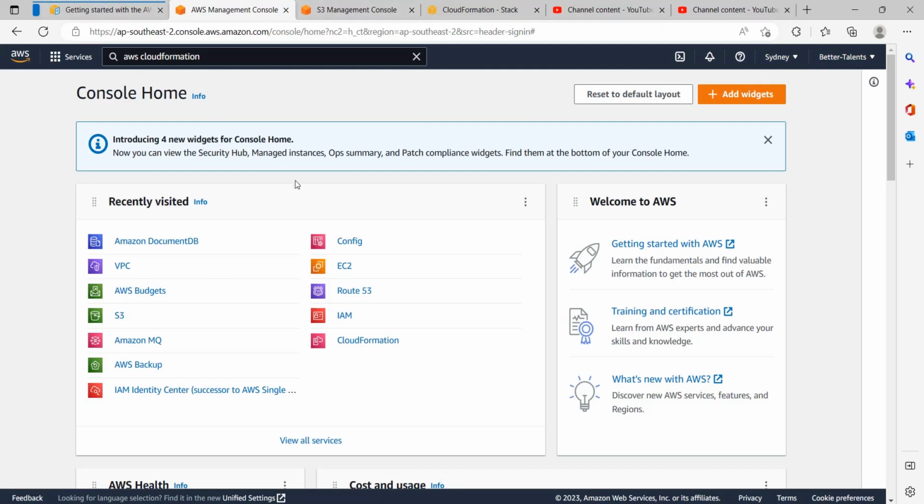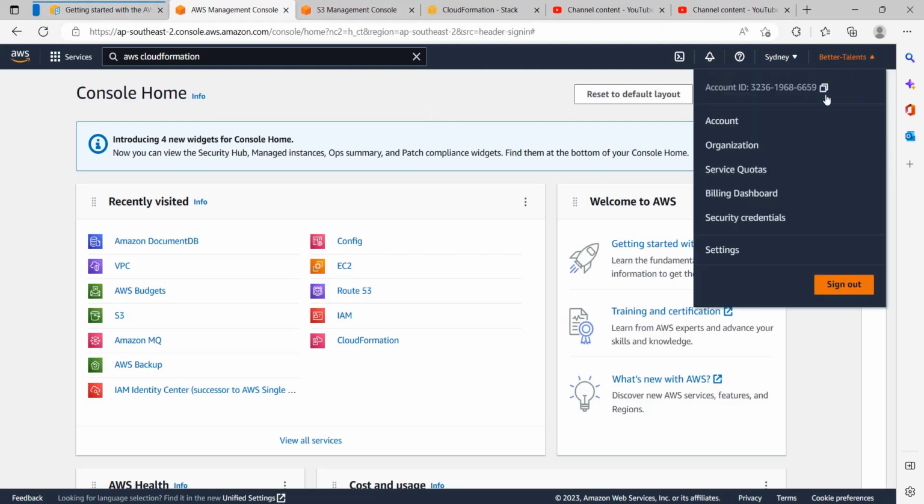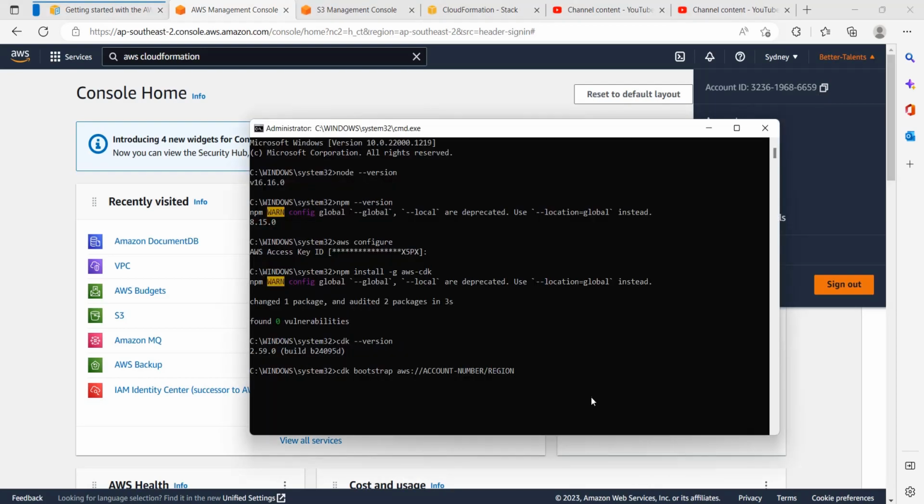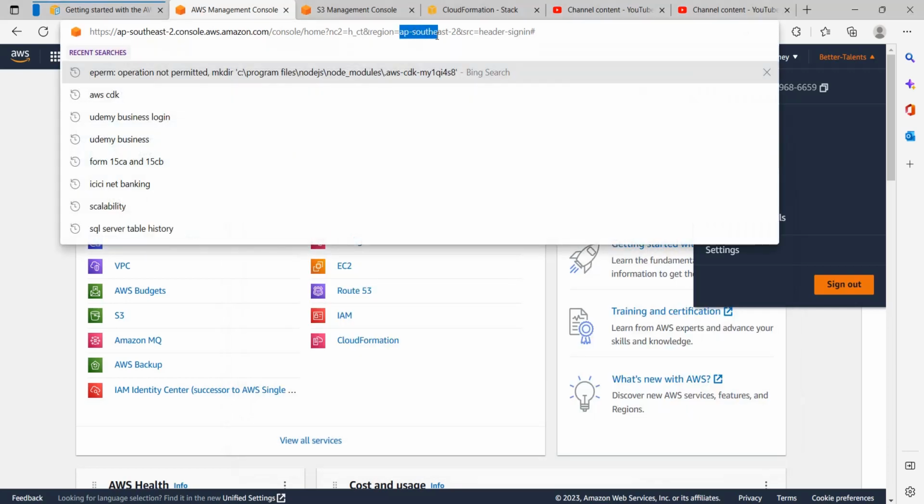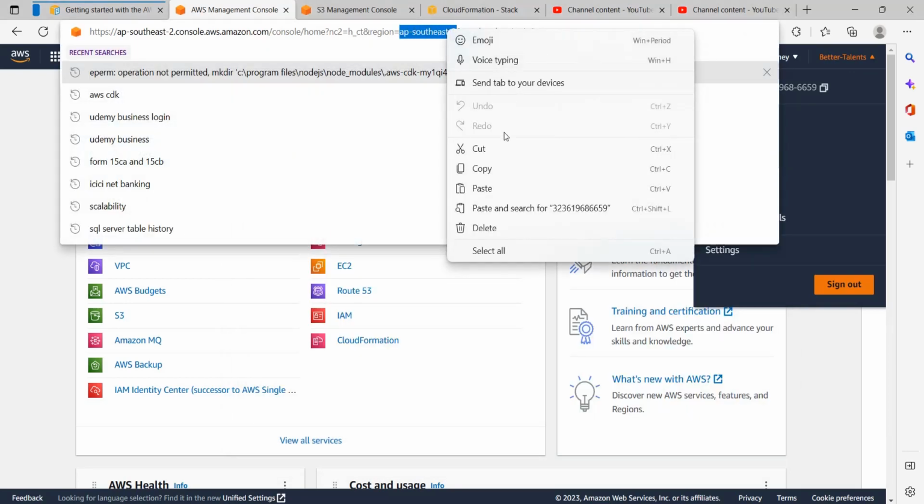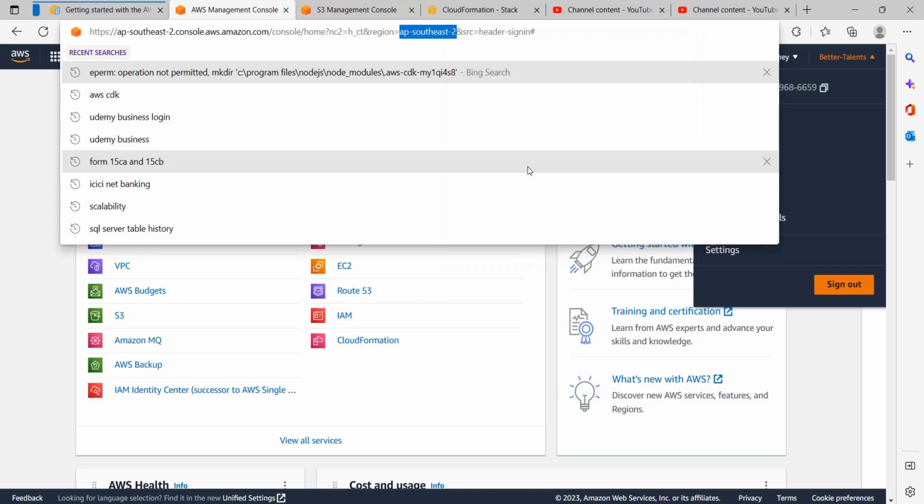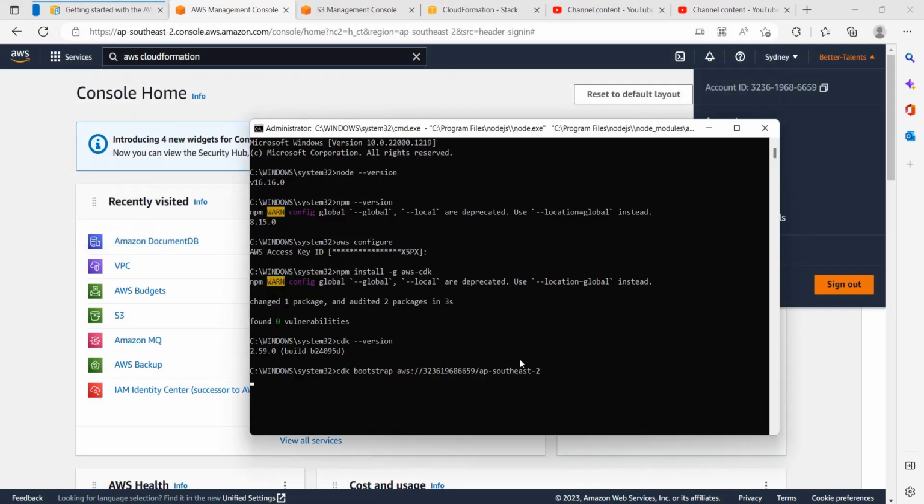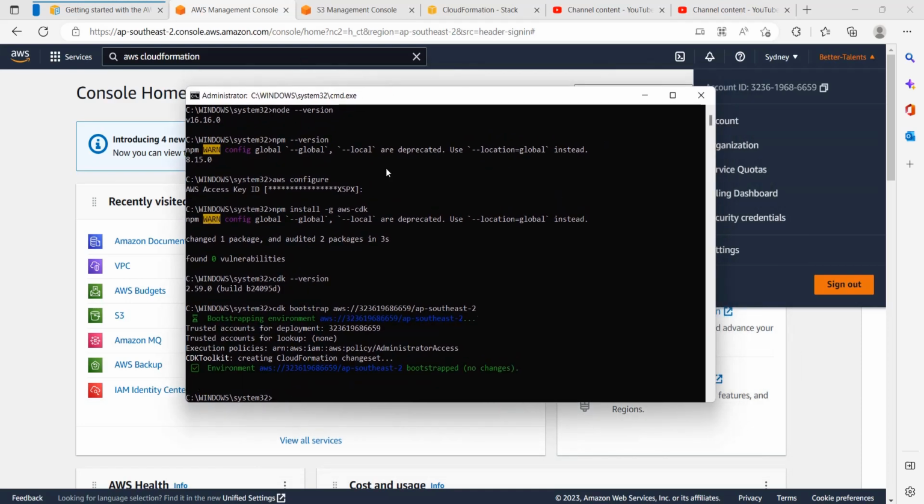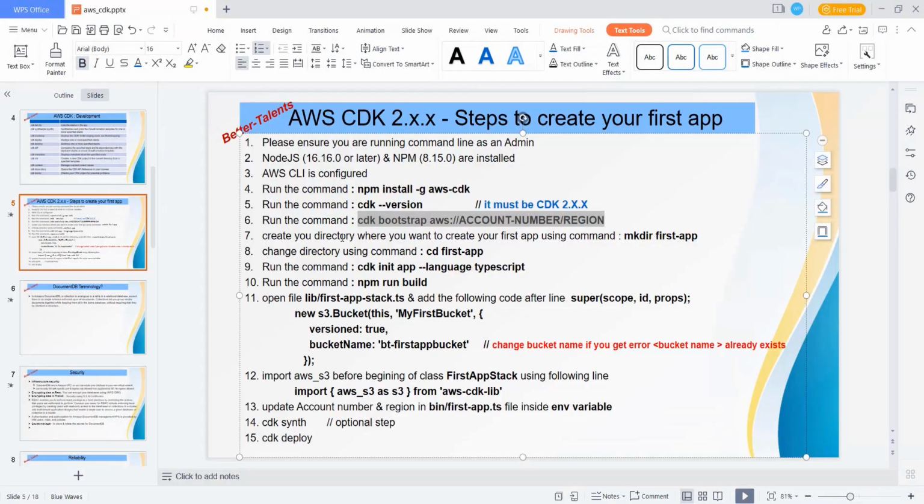I am already logged into my AWS account and I am gonna copy this account number from here. And then I have to give the region. The region I can copy from this URL. I'm gonna create it in ap-southeast-2. Then you run the CDK bootstrap command. So now it's bootstrapping. Now going to the next.